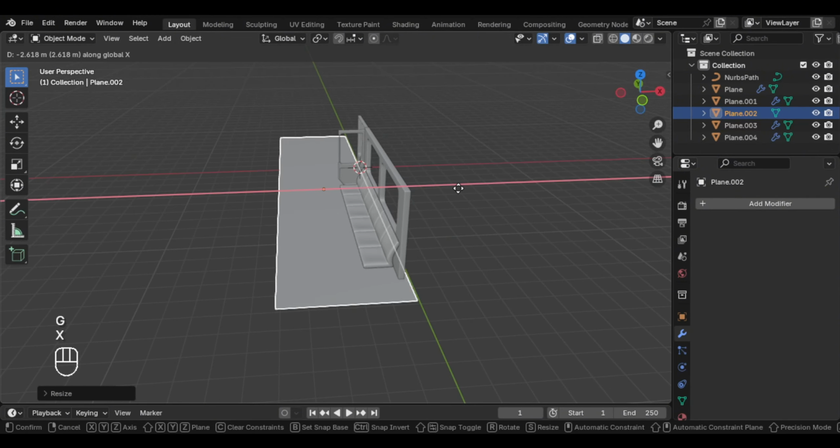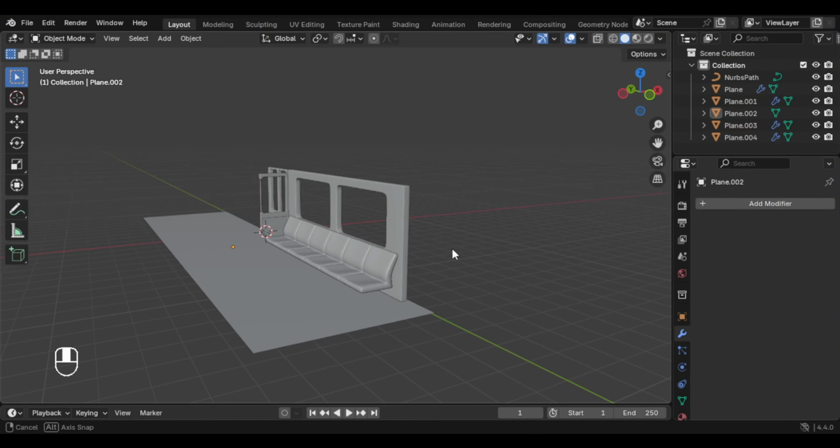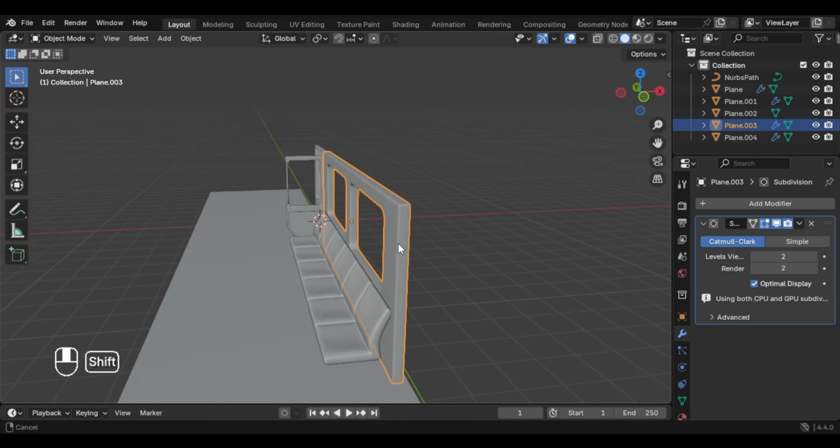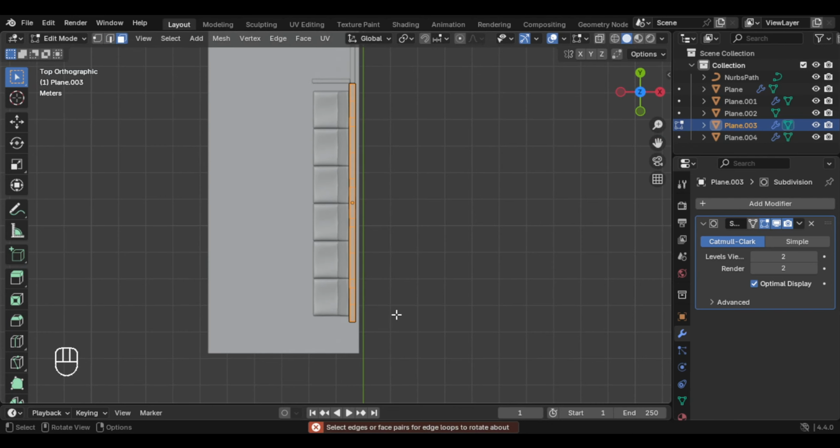So to make a ground here, let's bring it a bit up. And let's make the rest, so we can make the ceiling. And we can select this wall, and we can select all of these faces here.